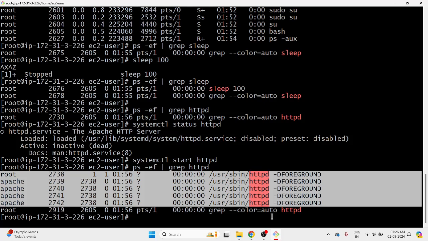So here what's happening is that -e means listing, or displaying, all the processes on your Linux system. So -e and -f together give the full format, including additional details like PID, UID, PPID, TTY, time, and command, just for brief information.